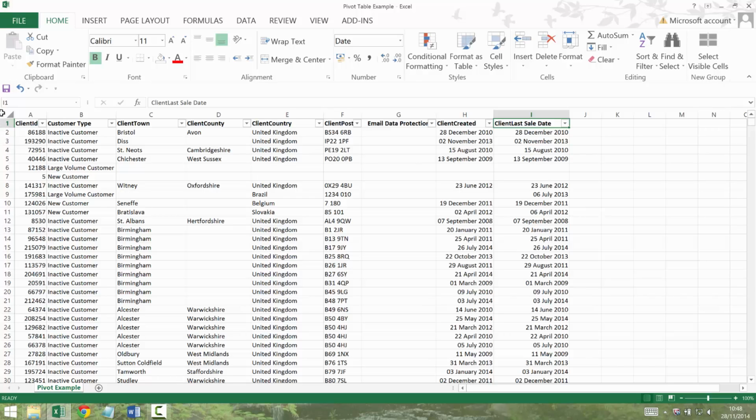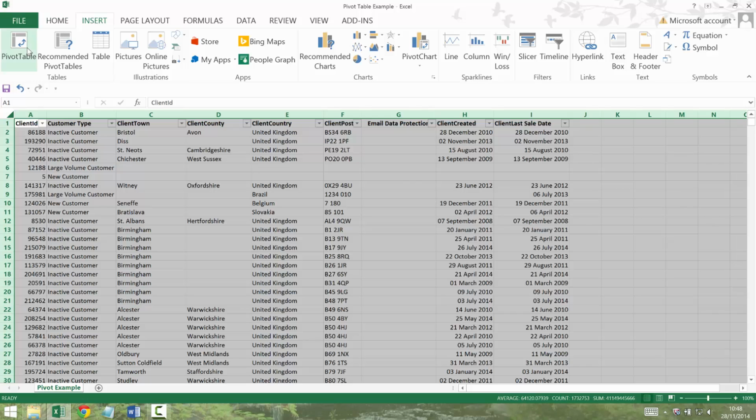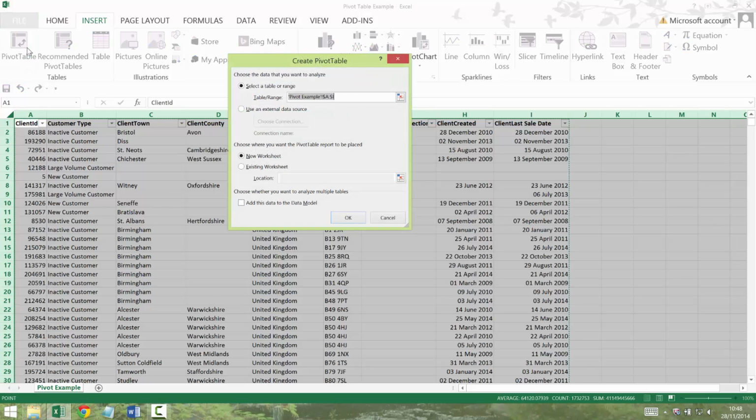Once they're all named, select all the data. I just click between the A and the 1 on the little black triangle here in the top left corner. And then I say Insert Pivot Table. Comes up with a menu, and it can be a bit intimidating at first. And basically you just press OK. And that takes you to the next stage in the process.